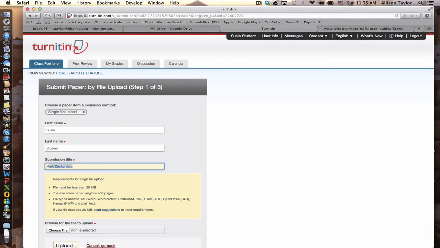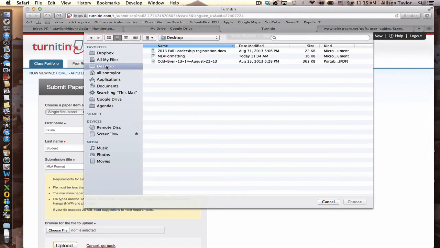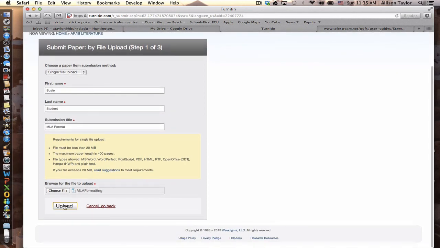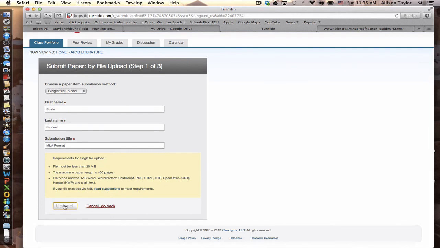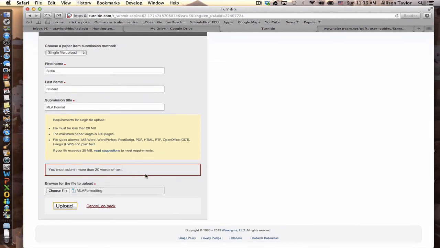So, MLA format. You go here to choose title. And I'm going to go to desktop, and there it is. Click on that, and then choose. And you'll see it right there, and then you can go ahead and choose to upload. And it takes a couple of minutes, well, not even, just a few seconds. But it's telling me I have to submit more than 20 words of text, so I'm going to cancel.